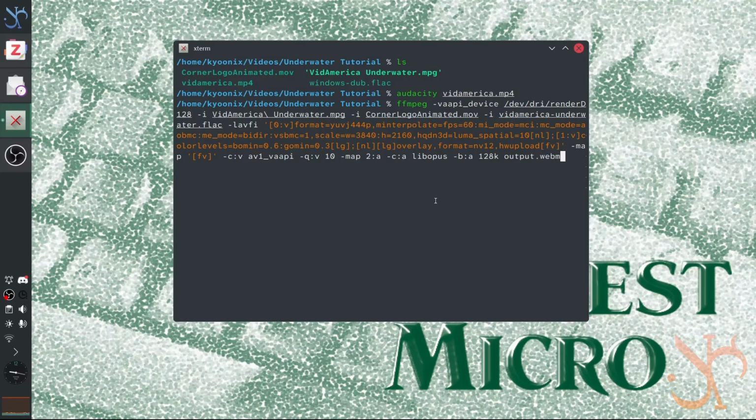I'll do a quick review before I start this rendering process. So I'm saying with this ffmpeg command, I want to use my graphics card for hardware rendering with the VAAPI protocol. My first input is the vidAmerica video that I edited in Windows. My second input is my corner logo, and my third input is the audio that I edited in Audacity. I am first setting the video format of my rendered video to have no chroma subsampling so that it has higher quality when I apply motion interpolation and denoisers and such.